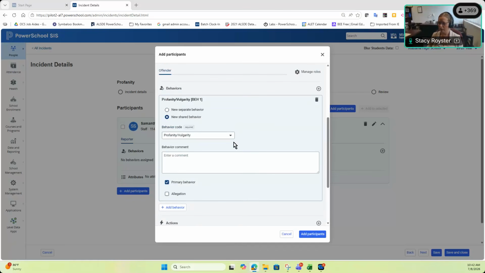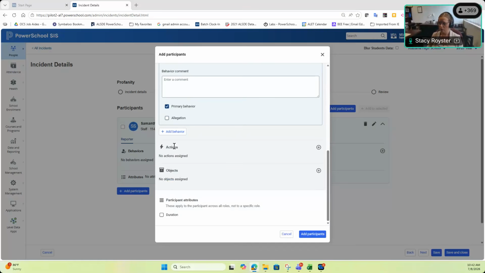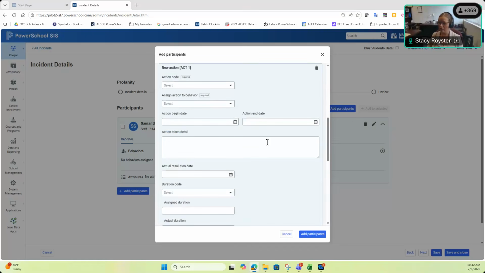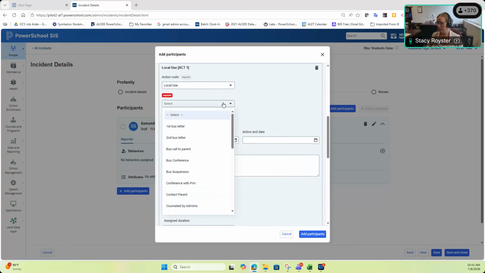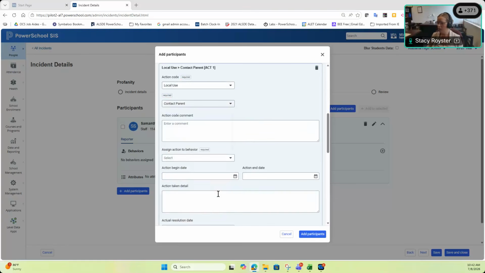Once you have the behavior entered, the next thing you want to do, just scrolling on down this workflow, is to put in our actions. So what are our actions on here? Let's say for this right here, it was just a minor incident. All I'm going to do is contact the parent. So that's going to be a local use code that I have set up right here for contact the parent. And then maybe I put some information here of what that action code comment is for, whatever I would like to.